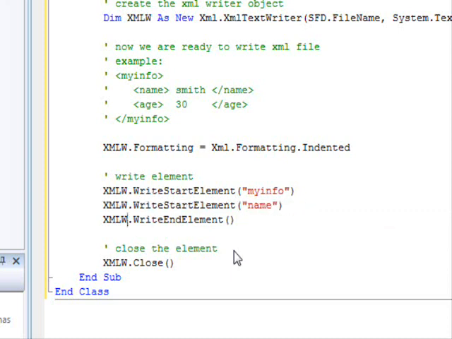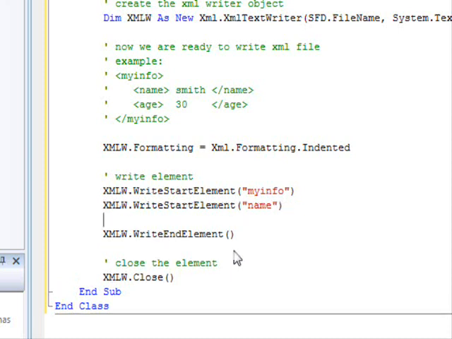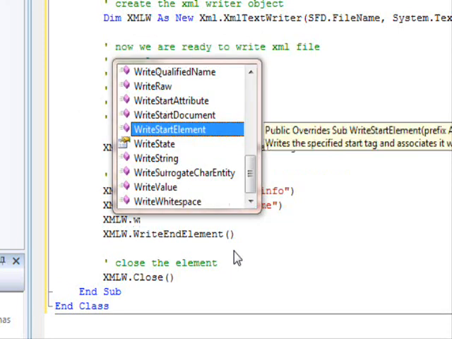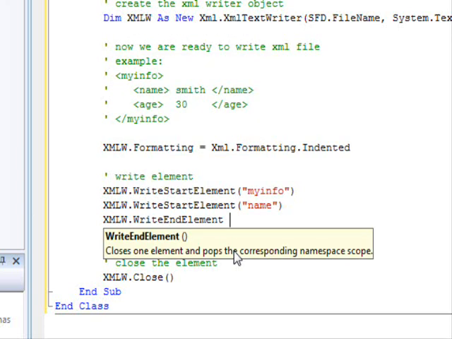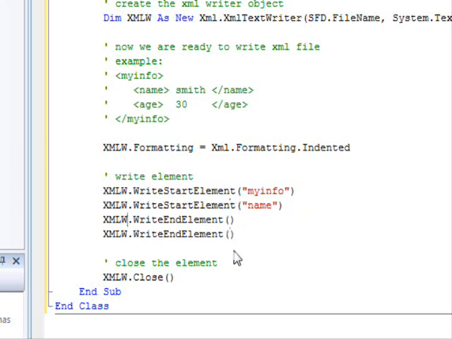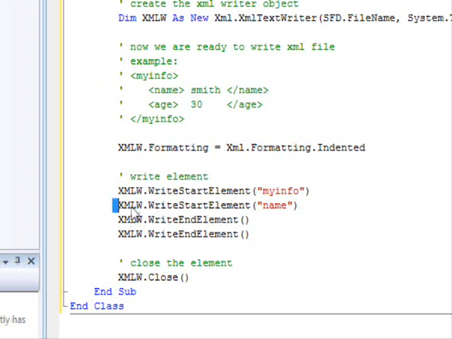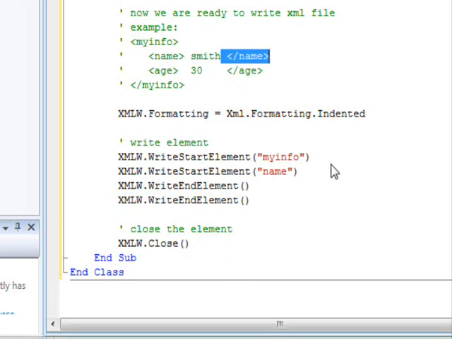The problem with VB.NET is that it doesn't allow me to put some indentation in the source code, which doesn't help much. But you get the idea. And the ending of this one is XMLW dot WriteEndElement. So this will write the name, and this one actually writes the /name.